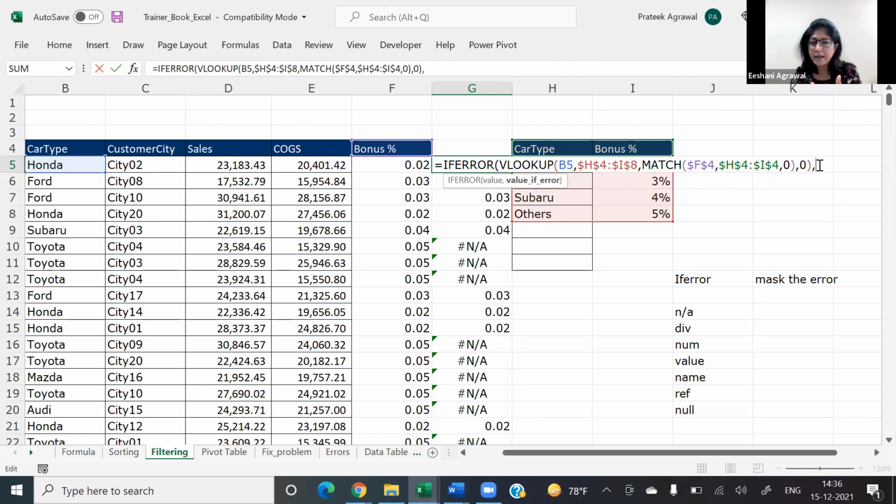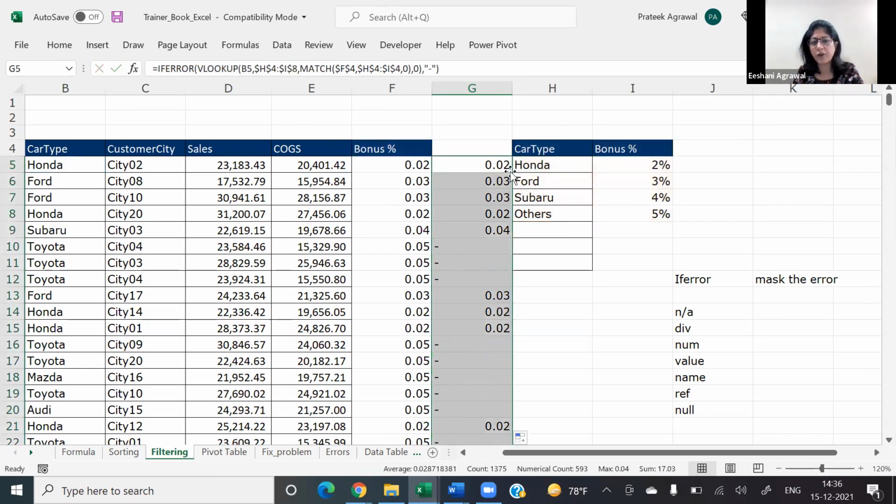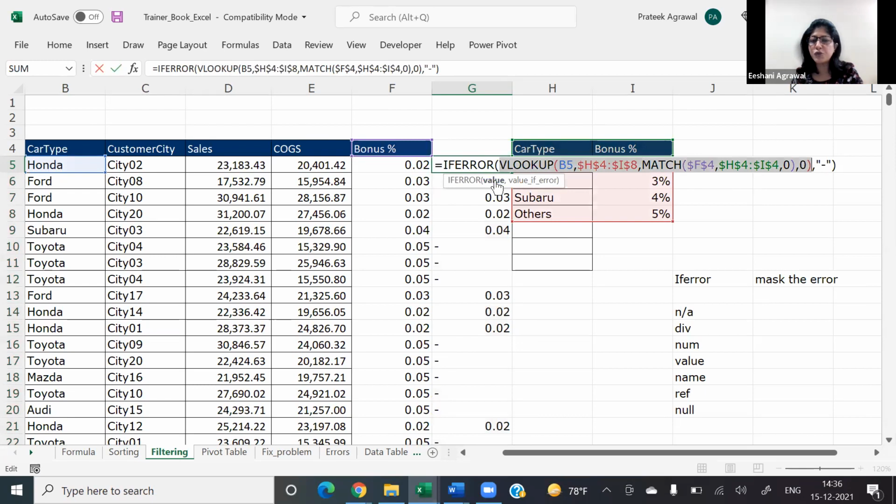It evaluates the value. If it's not an error, it returns the same value itself. And if it is an error, then whatever you put over there, it will return that. So let's say we want to return a hyphen. Close the bracket, enter. Now, wherever the values are there, it's showing us values, but wherever the error was there, it has replaced it with a hyphen. So IFERROR has two parts: value, what do you want to evaluate, and then value if error. If the value turns out to be an error, what do you want to replace it with?